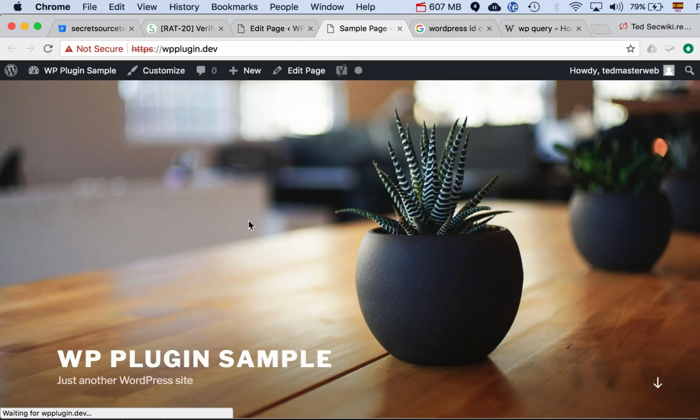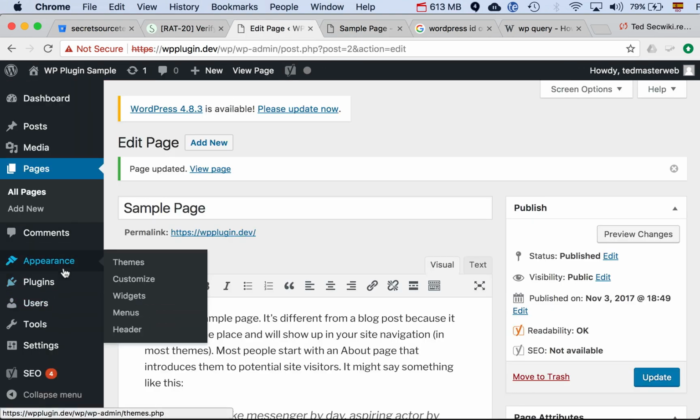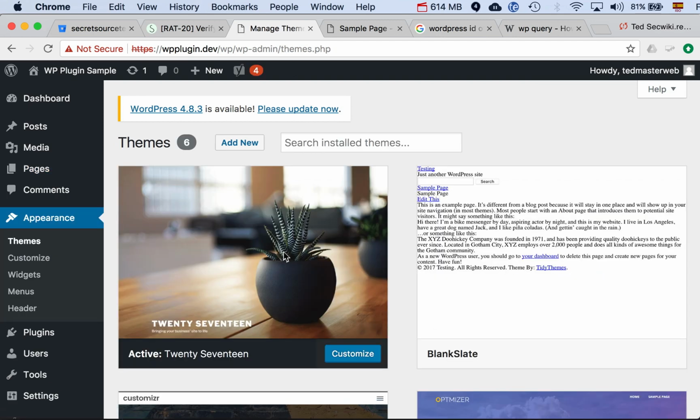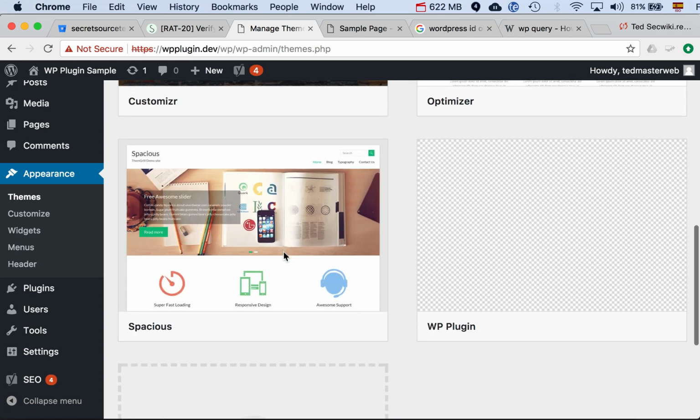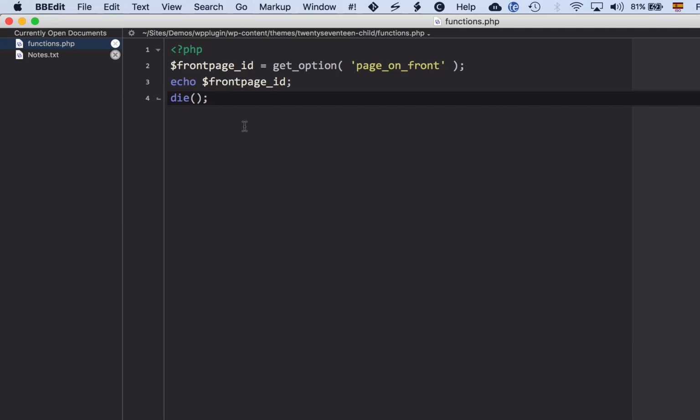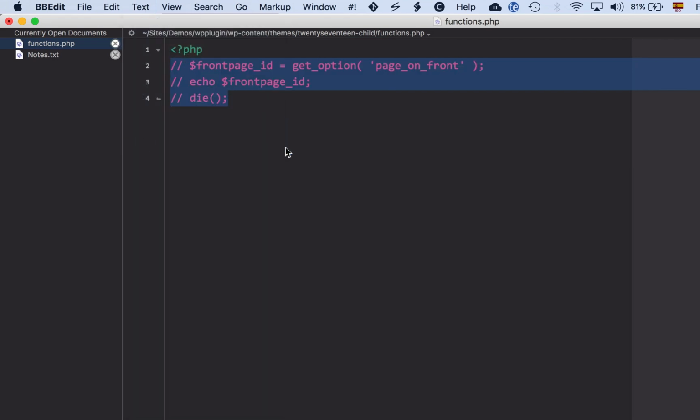We'll just do this. Oh, geez, that didn't work, did it? All right, I have to set the theme. Duh. Sorry about that. We want WP plugin. We'll activate this. Now I've got to delete that from here. Okay, hang on. Let's see. No, better yet, here, I'll comment this out.